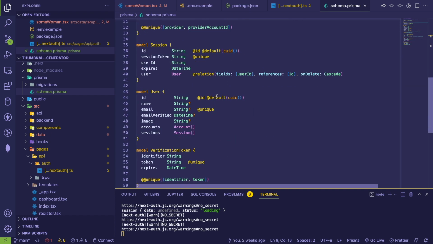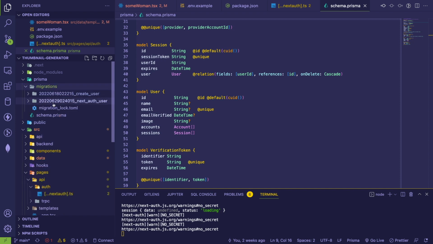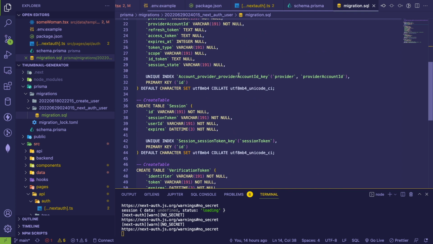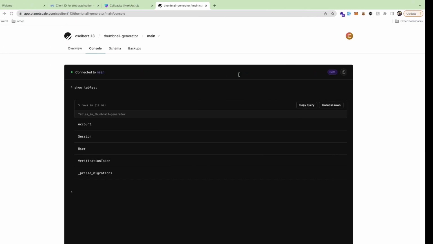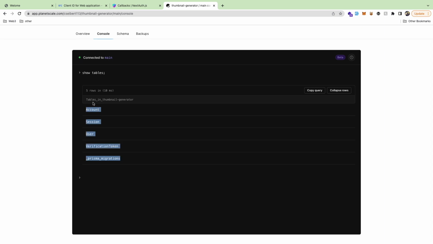But once you set that up, I had to run npx prisma migrate dev, and that creates your migration scripts, which are here. And when you apply those, it basically creates those tables in your database, and that is what is happening here. So if I go over here to my Planetscale database, I have those tables. I have account, session, user, and verification token.